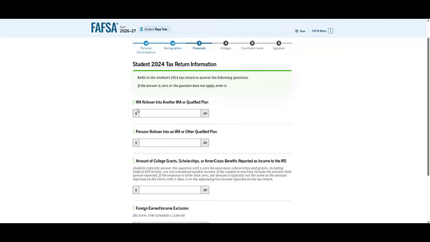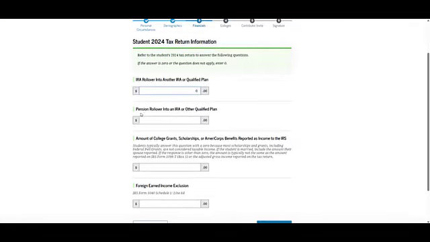So the first one is an IRA rollover into another IRA or a qualified plan. So if the student has some sort of IRA, the pension rollover into an IRA or other qualified plan would be if the student has a pension that's been rolled.